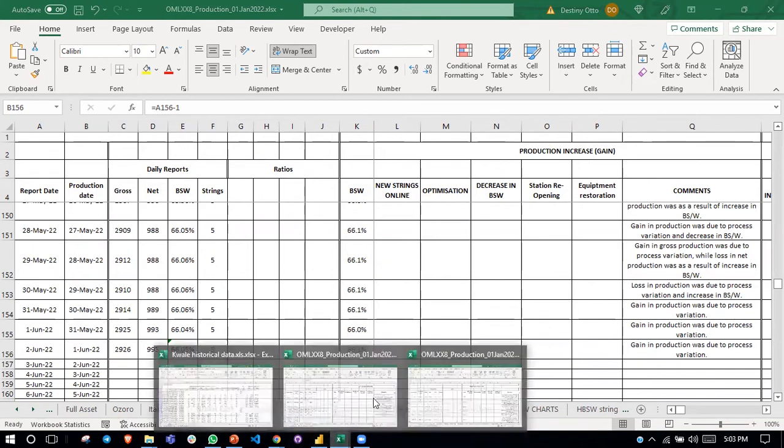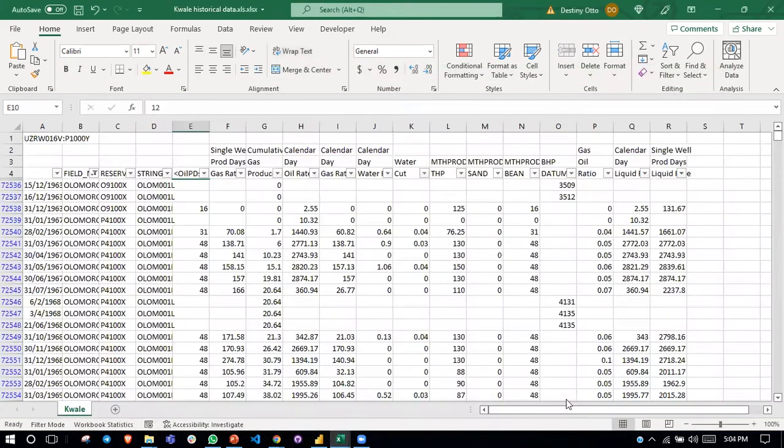Okay, we also have a data set that has a lot of information. There is a particular field, Kwale, one of the fields there, that should be Kwale West. And you see things about the gas rate, oil rate, the names of the reservoirs, names of the wells, and so many other information here.